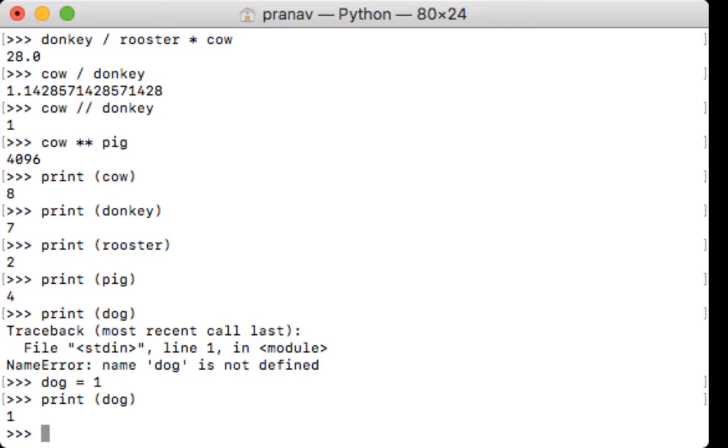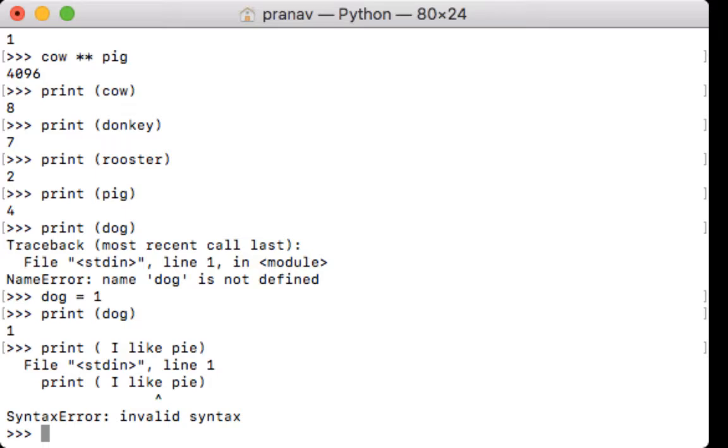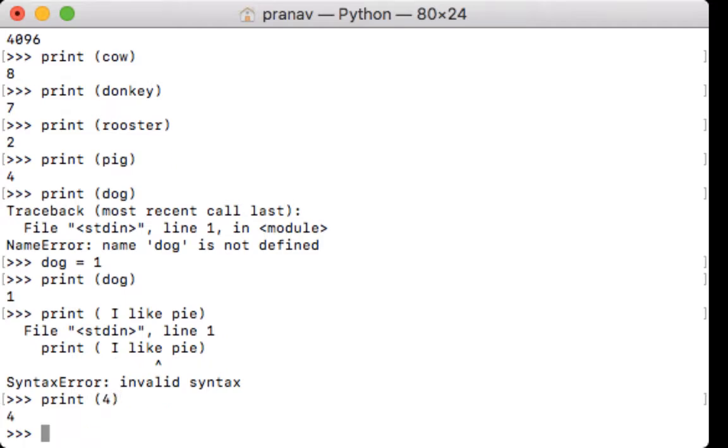So another really important thing that you guys should know is, for these, usually we have to use quotes around what we type. So for example, print I like pie. So this is going to say invalid syntax, right? Because this is a phrase or a string of words, and for strings of words, we need to use quotes. The reason we did not use quotes around the word pig, donkey, rooster, or cow was because they were already initialized as variables. In variables, the computer just thinks of it as a number. So suppose we did print 4, we wouldn't need to type in quotes around it.